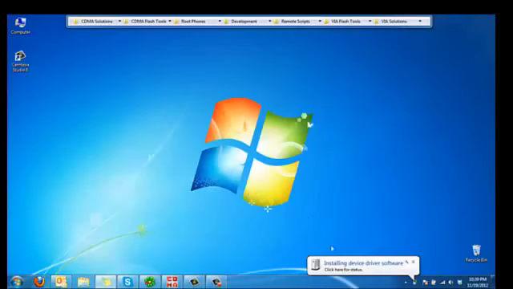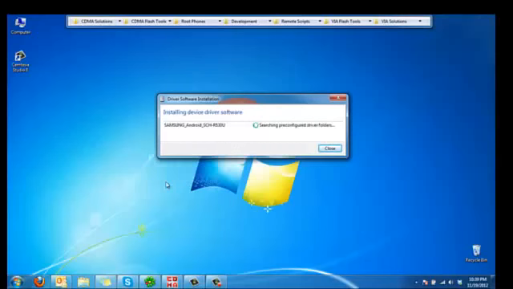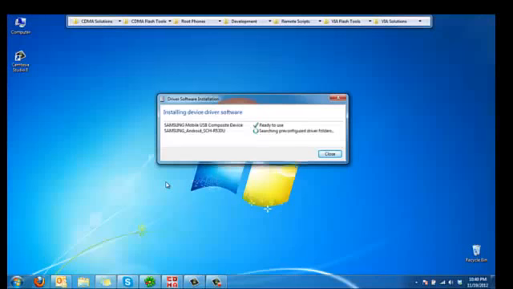Alright, so our phone's plugged in. You'll see the drivers starting to load. If the drivers don't start to load, you need to go to Google and search for the Samsung drivers for this phone and install them. Now I'm just going to skip installing the driver or searching Windows Update, and that usually prompts it along a little bit quicker.